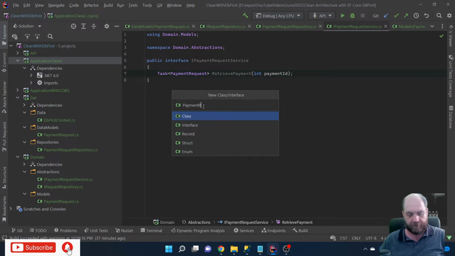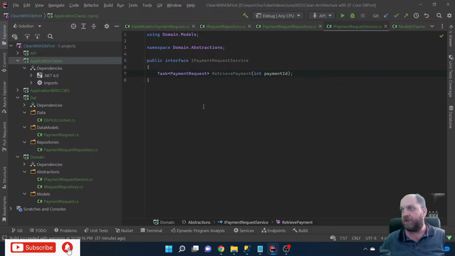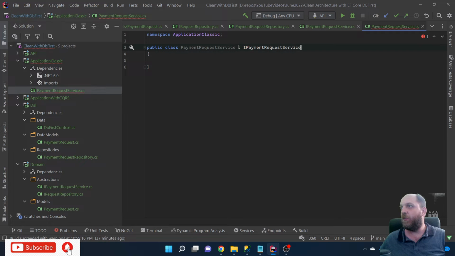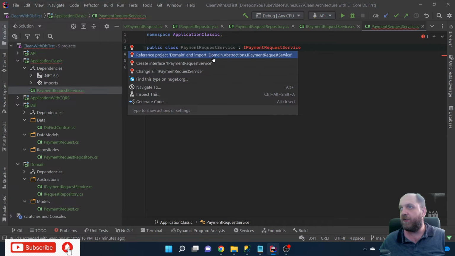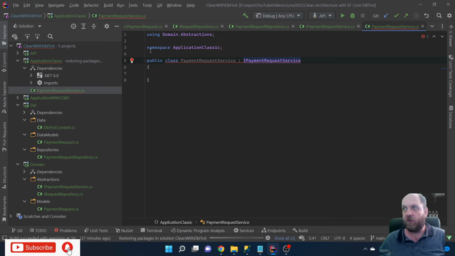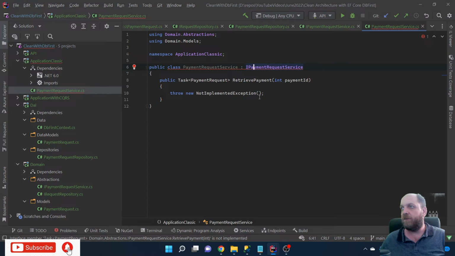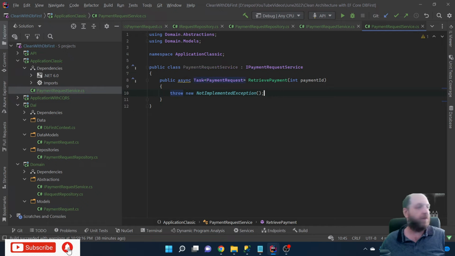Now payment request service, and that would actually be the implementation for this service, of course. And this one should implement payment request service. And of course here we'll also need to add a reference to our domain project, because otherwise it doesn't really know how to do that. And implementing this one with task, let's also make async, and it should work pretty fine.